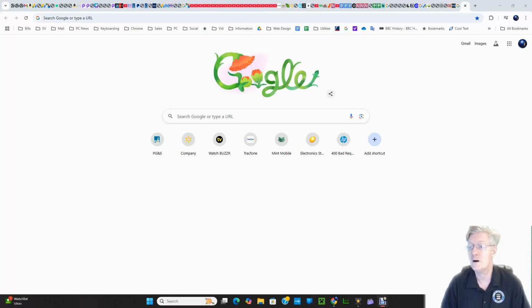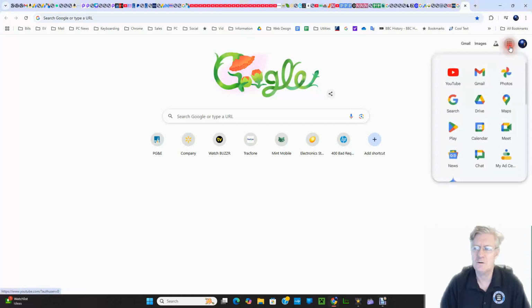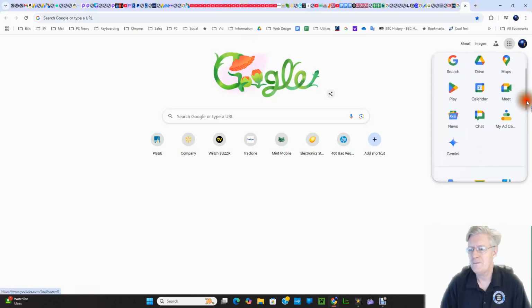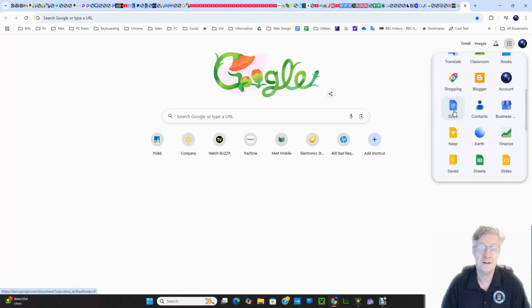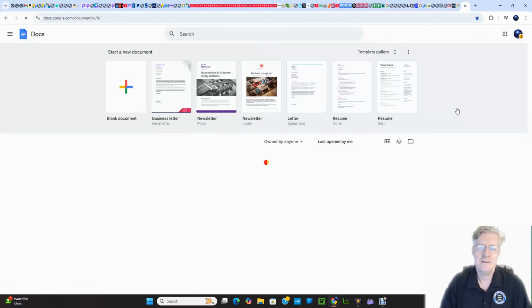And once you're at google.com, if you haven't already done so, please log into your Google account. Now, after you've logged into your Google account, you'll notice right here where it says Google Apps, click on Google Apps, and you have all your different apps there. If you scroll down a bit, you should find Google Docs, and there it is. So I'm going to click on Google Docs, and there we are.